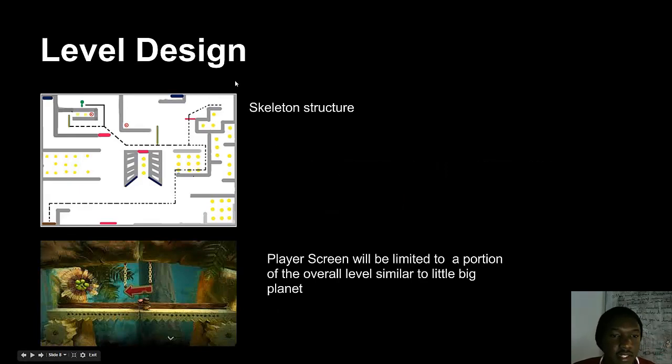The level design. This is a rough design of one level. There's a skeletal structure of it, and I took reference from Little Big Planet as to how the player would view the game within the screen. So the player would only see a small portion of the entire level as they continue to progress through the game.